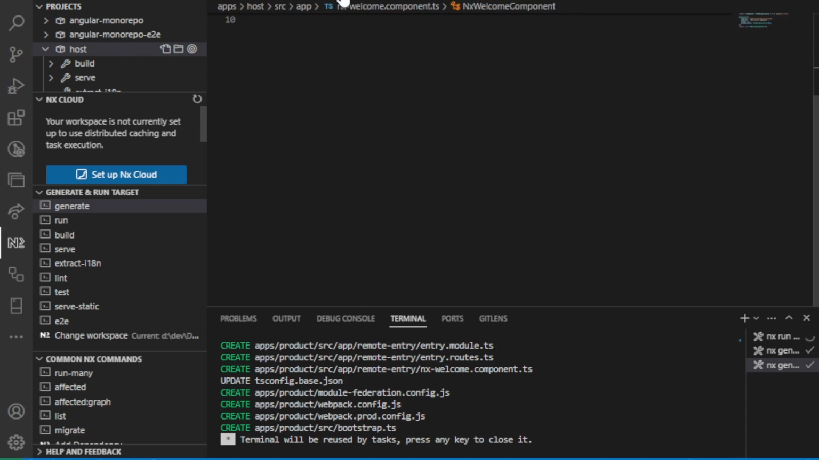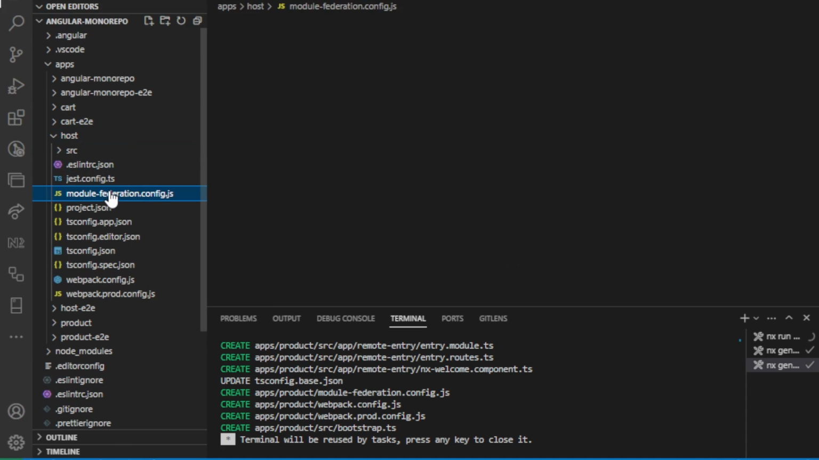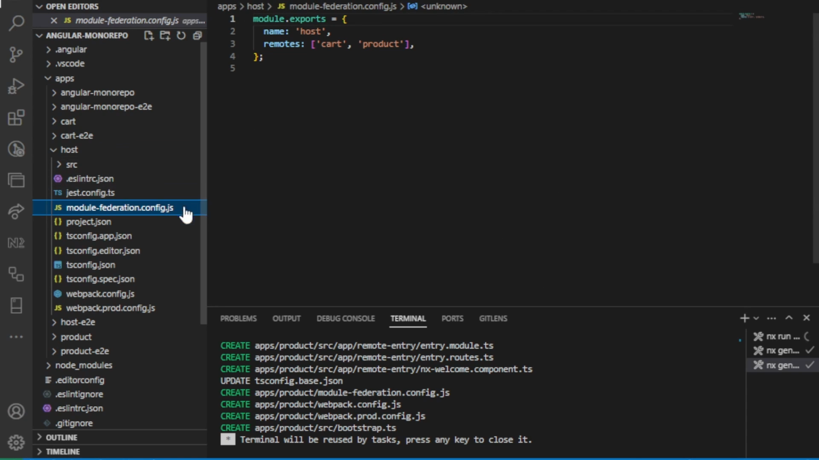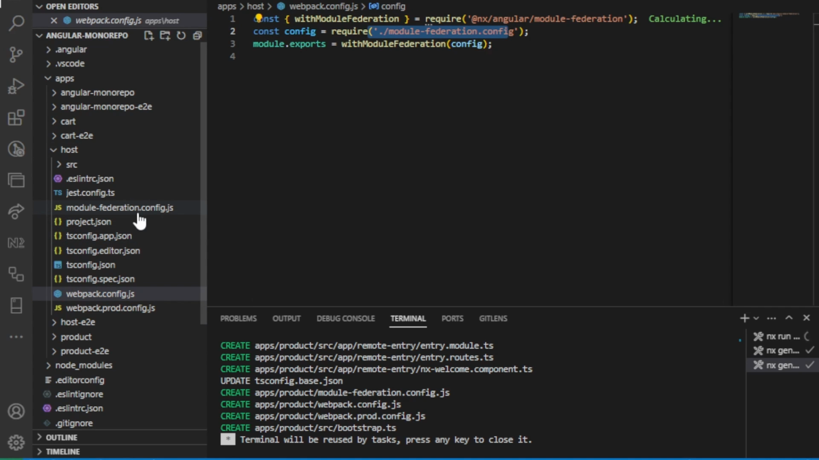So if we now just close a couple of things and we go to the host project and we go to the module federation config.js file, here you should see the remote applications. So we have cart and product applications that we just generated, right? If we go to the config.js file, this just inherits, or essentially fetches, the configuration from that config file.